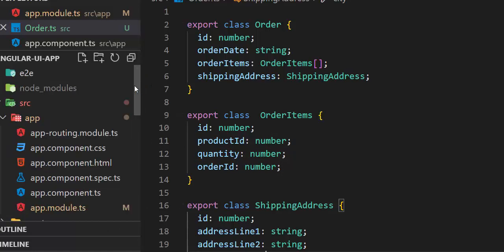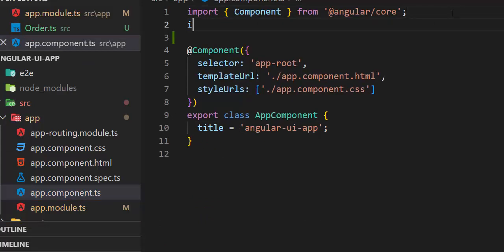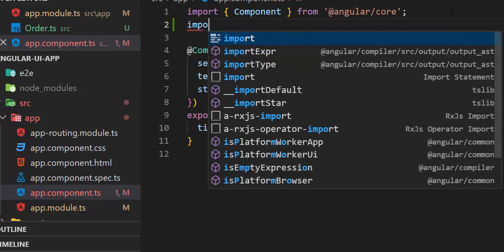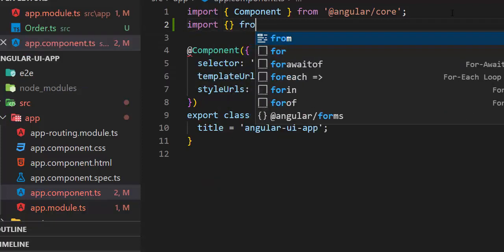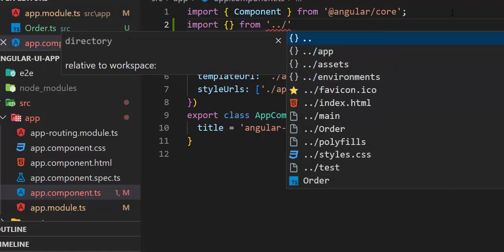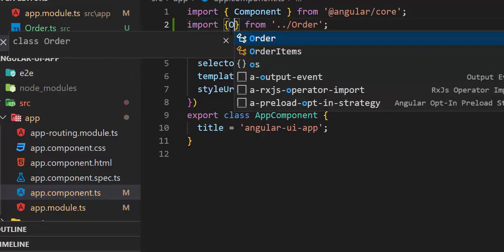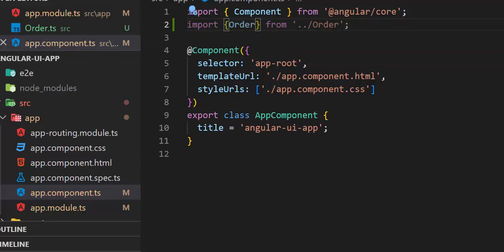Then I will go back to my app.component.ts file. In the app.component.ts file, I will import the order.ts file that I created just now. So import from dot slash order, semicolon, and then format document.